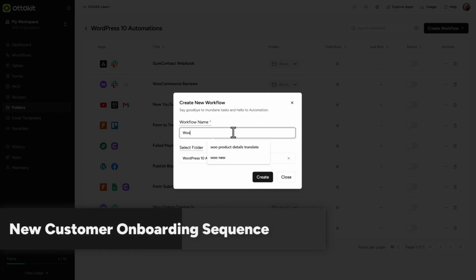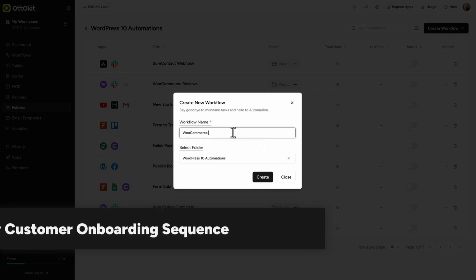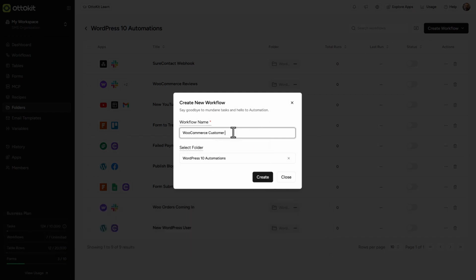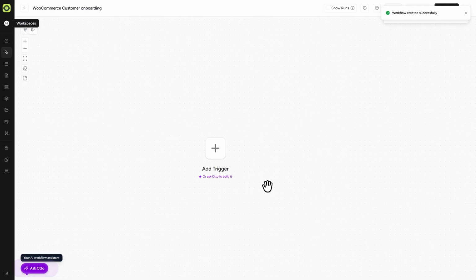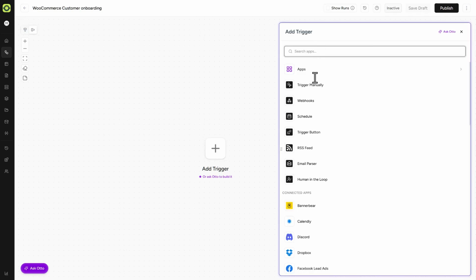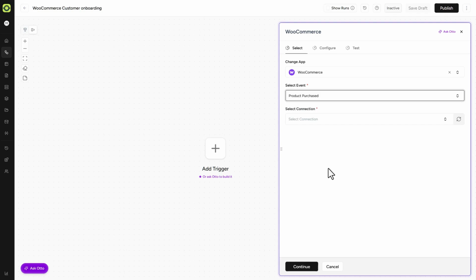Now let's look at what happens when someone actually becomes a customer. Because once someone makes a purchase, there's usually a set of onboarding steps that follow. And a lot of that ends up being manual, adding access, sending emails, pointing people in the right direction. So instead of handling that one step at a time, we can just build those steps directly in an OttoKit workflow. So the trigger is a new purchase in WooCommerce.